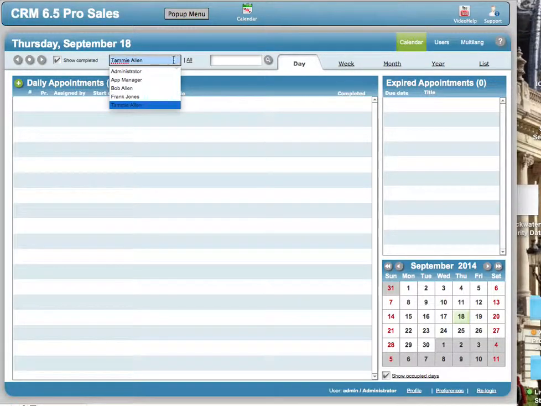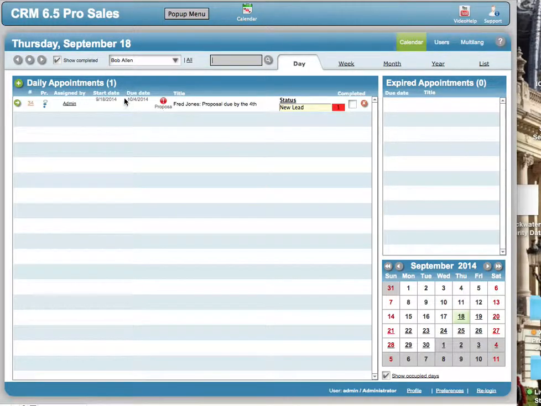Let's go look at Bob. Bob has one task on the date, and that is Fred Jones's proposal that's due on the 4th of September. It has an icon that shows that it's the 4th of December.